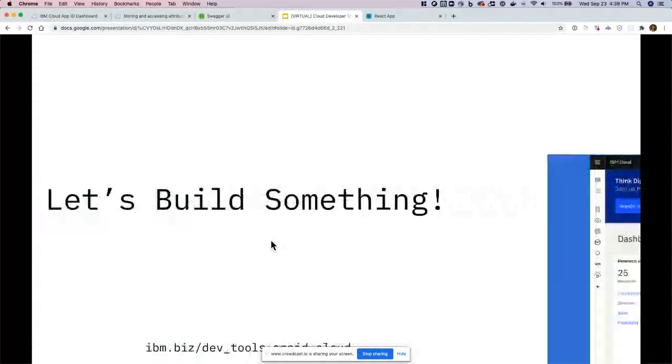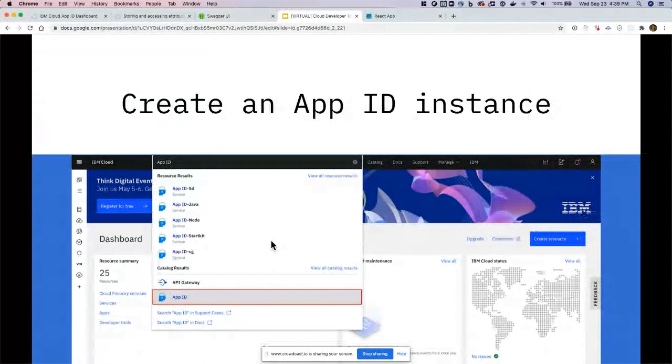Alrighty. Yeah, so assuming everyone already has a cloud account from part one, or if they created one during the session, we would want to create an App ID instance. I'm just going to go through the slides really quick, and then we'll do it together on creating the instance.